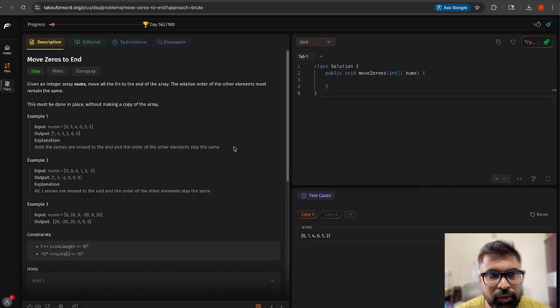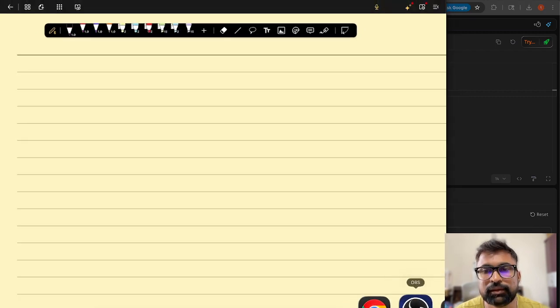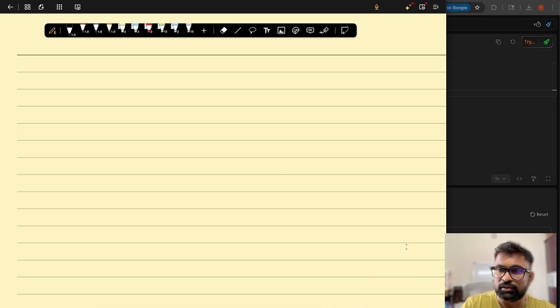So this is a simple problem, and there is one more condition: this must be done in place without making a copy of the array. First we'll try to see the brute force approach, where we'll have one temporary array, and we'll move all the non-zero elements into the temporary array, and then we'll see the optimal approach in the next video. So let's try with the brute force approach.